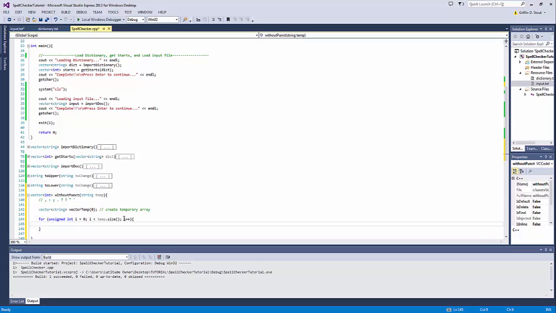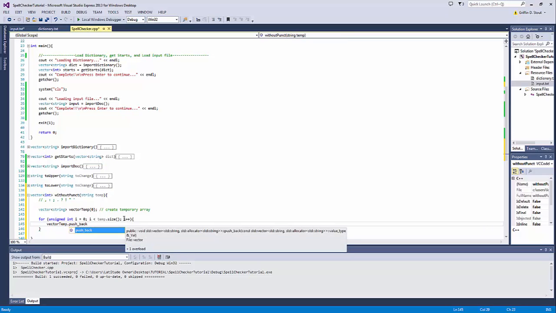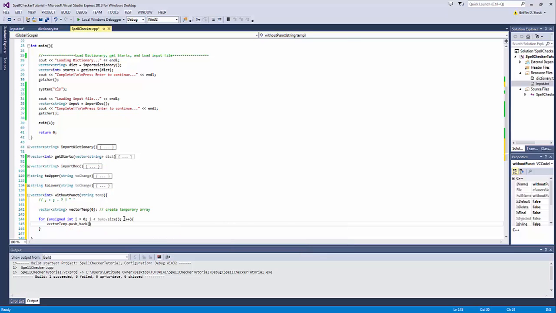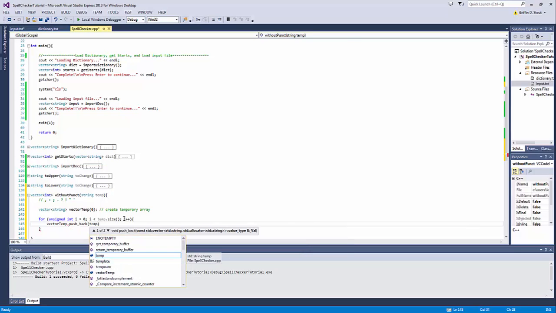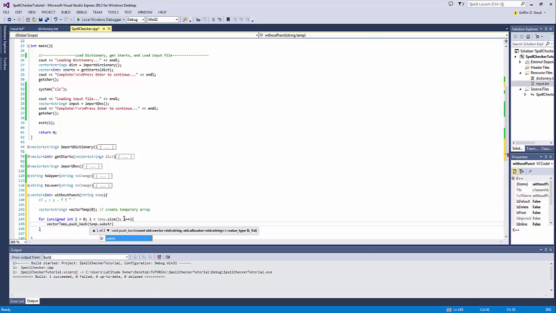Now we are going to be using a method that we've already used before, so vector temp.pushback, which we've used before in, I believe, the get starts method, and we're going to push it back with temp.substr, which stands for substring, and then I, 1. So what this will do is it will loop through every single letter in temp and add it onto the array that we are creating here.